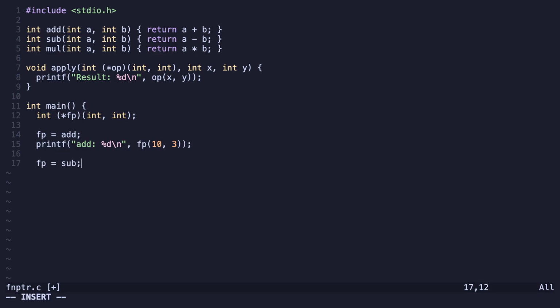Reassign to sub. Same pointer, different function. 10 minus 3 is 7.